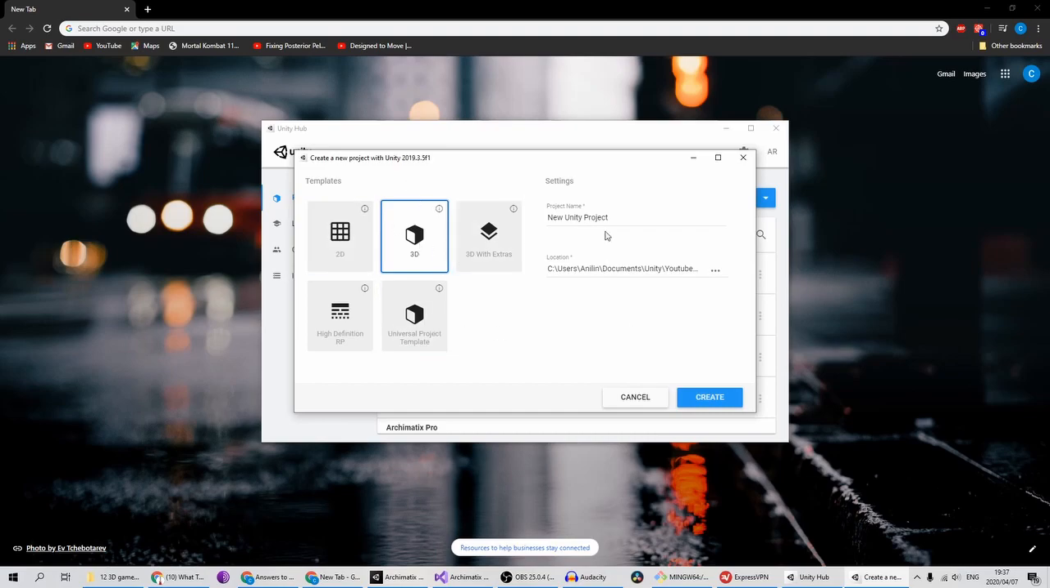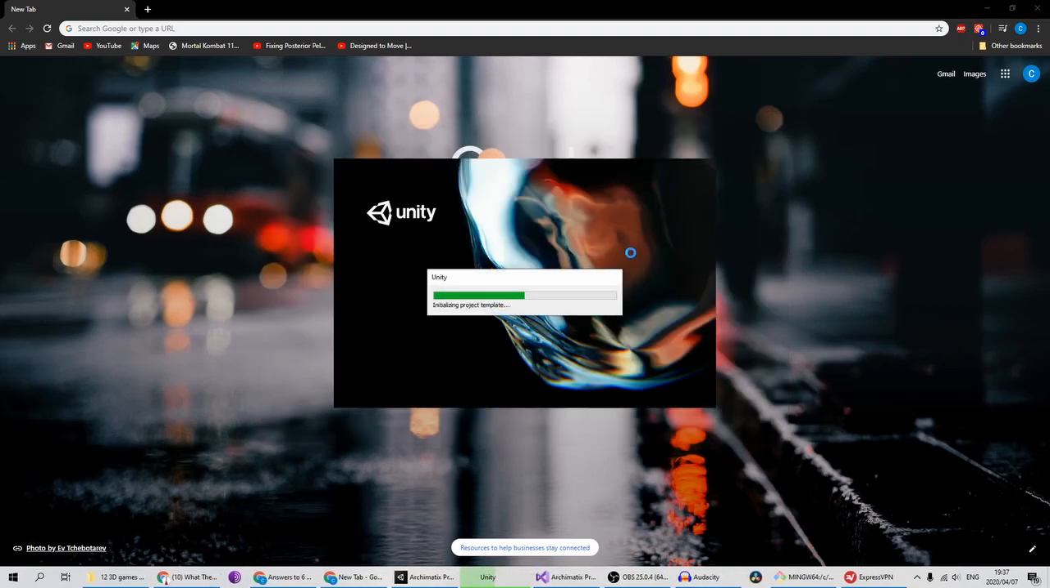Okay, start Unity Hub and create a new project. And make sure you have 3D selected this time. And I'm going to call this Fort. Let's build a fort, shall we?